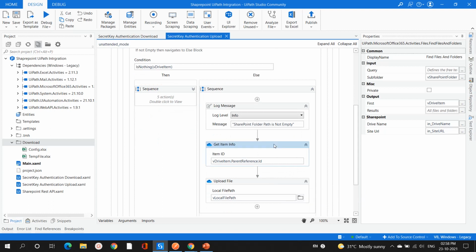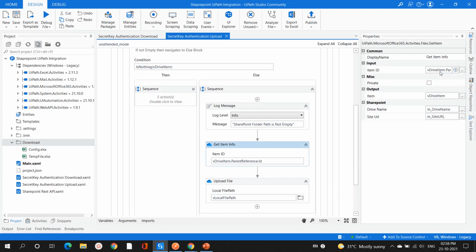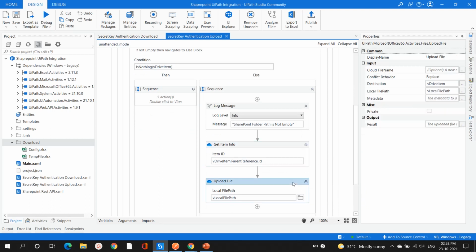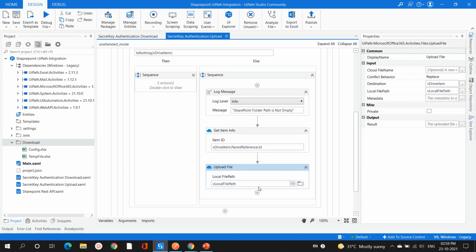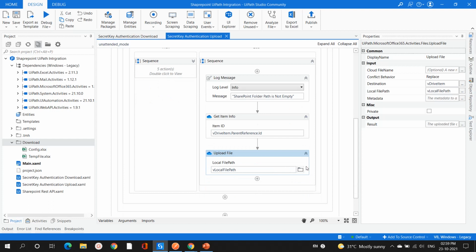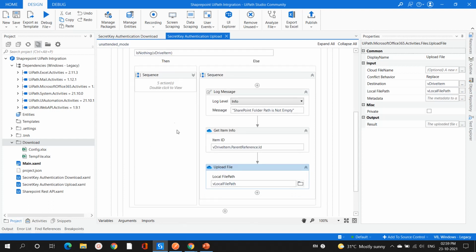Okay, once we receive this particular drive item, we are again passing the drive item and the local file path, the file path location where our local file is available, and then it will upload into that particular location. Okay, so let me just execute this particular flow.